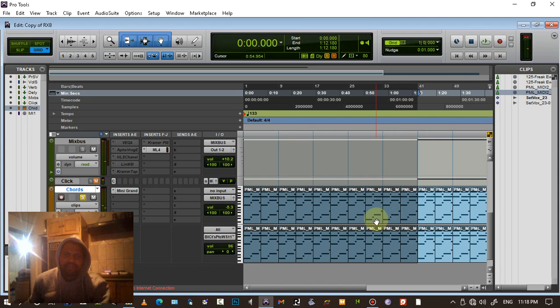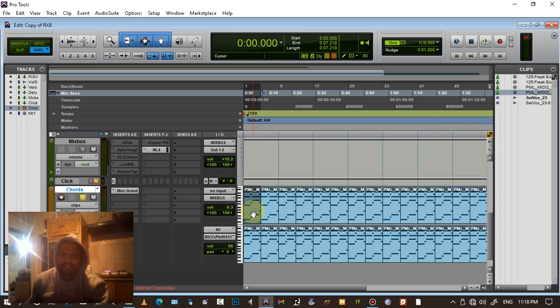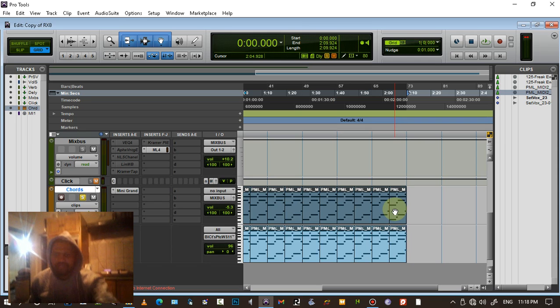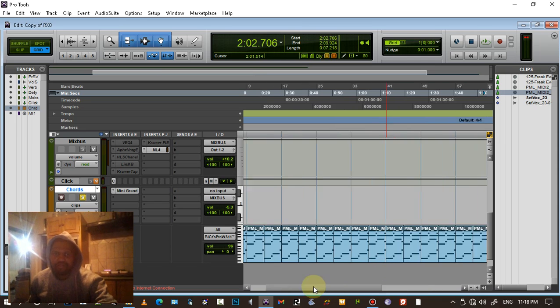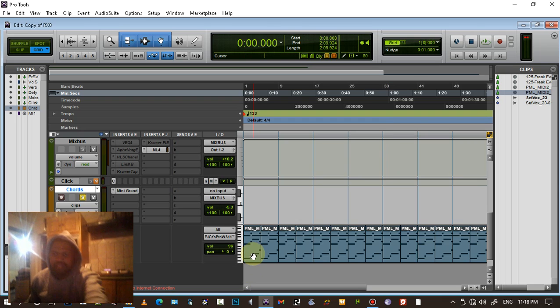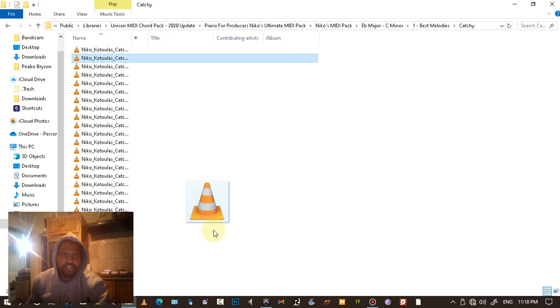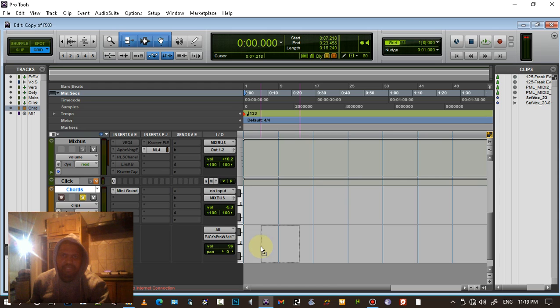So let me say I want to play other chords with the same vocal. I'm going to delete these chords here. I'm going to delete them all. I will also delete the same chords from the MIDI. Let me say I want to add some other chords. I'm going to drag in a chord pack. They call it MIDI chord packs. So let me play it here first.